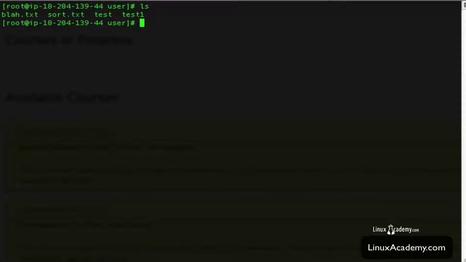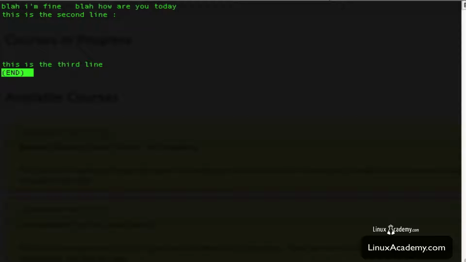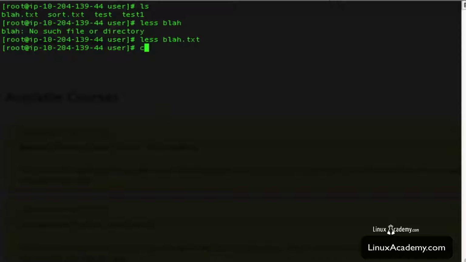Okay, next one is split. Now let's see which file we want to work with. So let's take a look. Less blah. Now you don't have to do this. I'm looking to see which file has the best contents for us to work with.